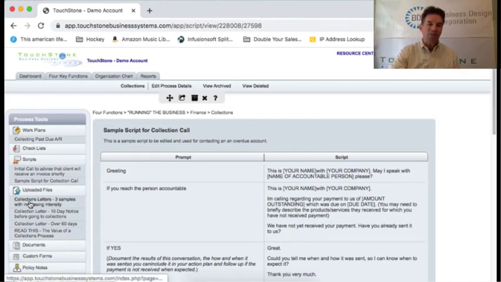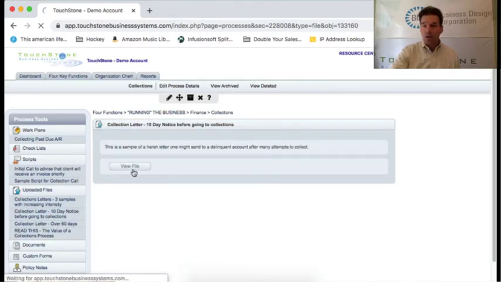And then again, there are some sample collection letters. Normally these collection letters might be part of your QuickBooks system or something like that. But again, you can take these collection letters, and these are Word files. You can send them right from here. You can just open them right up and put in the client's information, fill in the appropriate data, and send them directly from here.